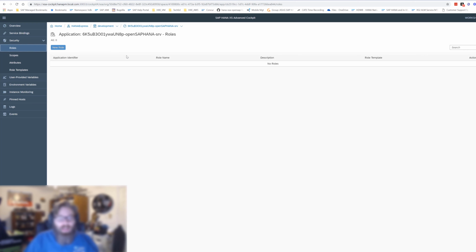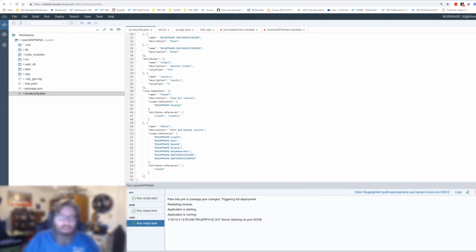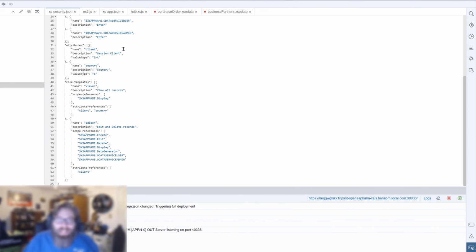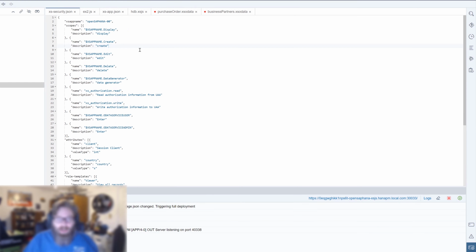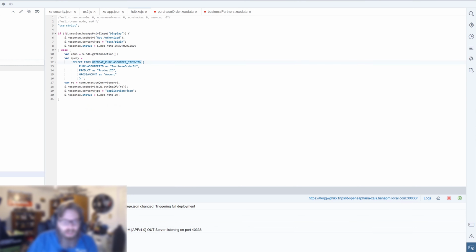The other thing we haven't done is we haven't really wired any of these roles or attributes into our application itself. This xs-security.json and the UAA just sets up the definition of the security. We still are responsible for going into our code or our other development artifacts and requiring certain scopes and attributes. So let me show you what I did here. I retrofitted some of the things that we've already developed. For instance, I went back to the HDB XSJS that we developed earlier in the XSJS.